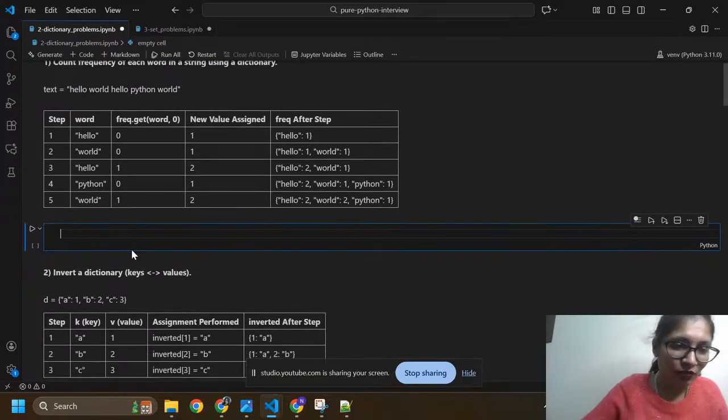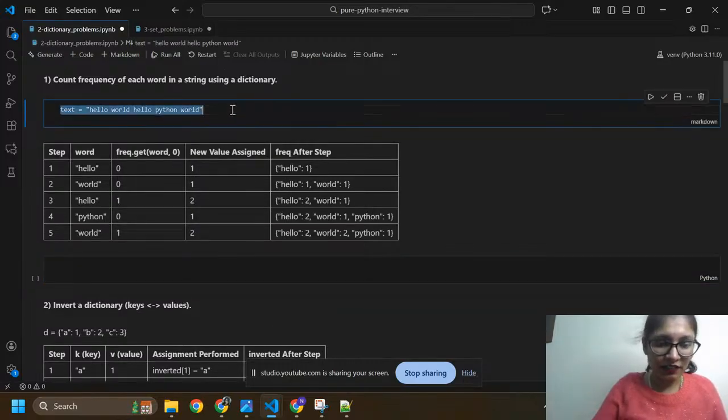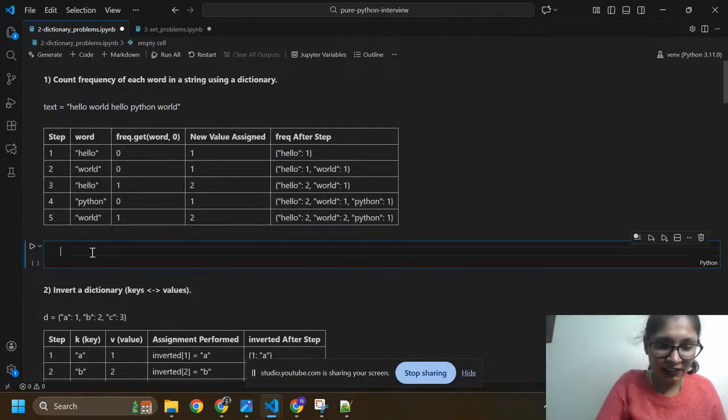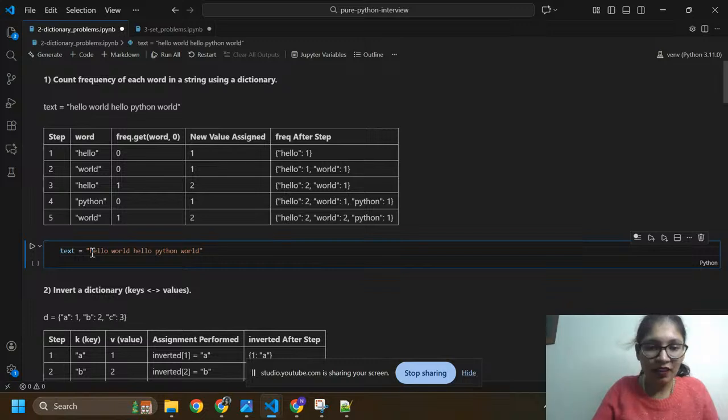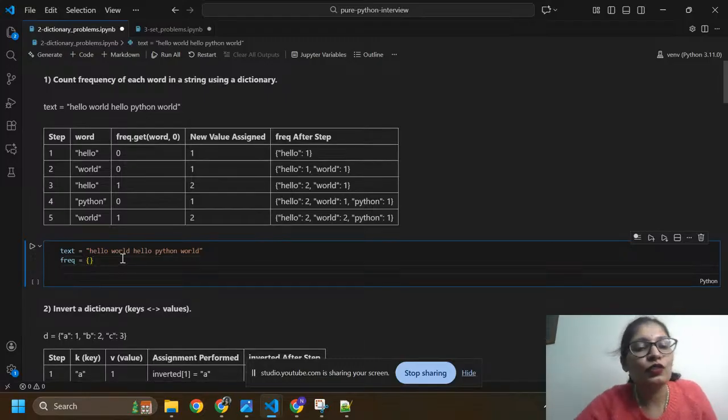Now I am going to write code to count the frequency of words which are present inside this text. Now I am going to create an empty dictionary for frequency so that we can store the frequency of each word. So frequency equals to empty dictionary. It will store the keys and values. Like before, I stored hello: the key is hello and its frequency is 1, which is the value.